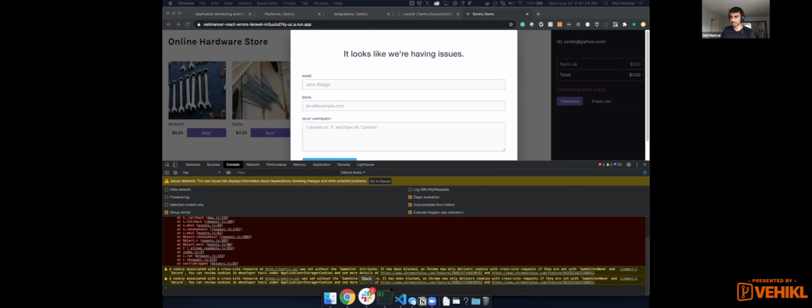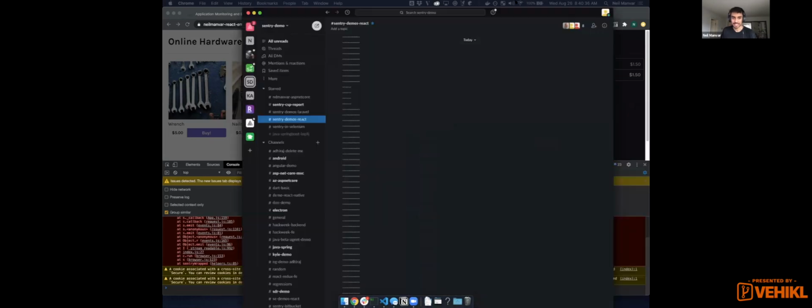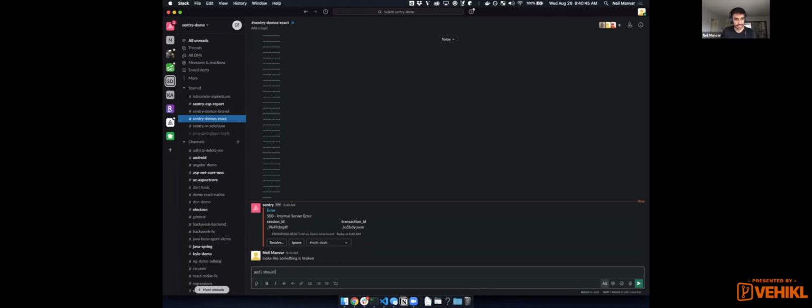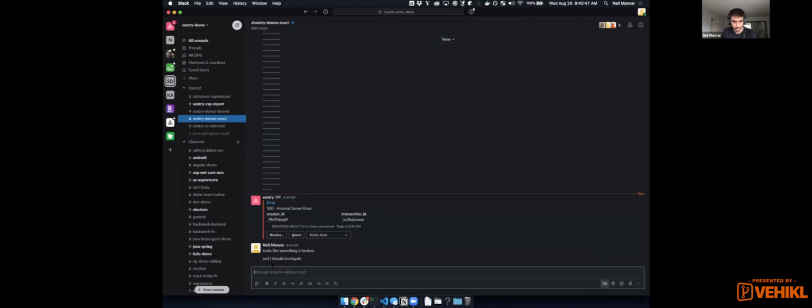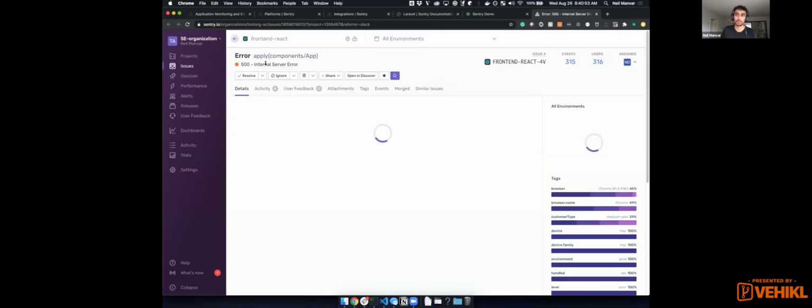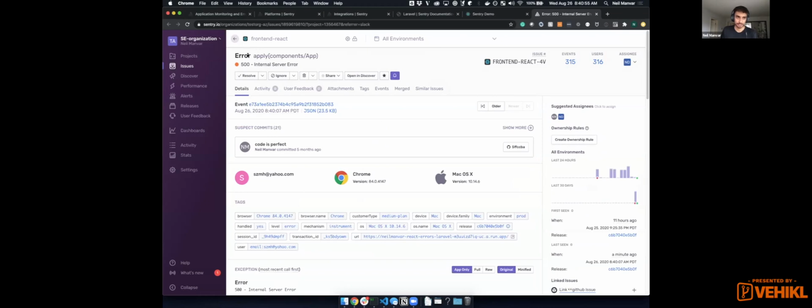But since I am using Sentry, what happened here is I got a Slack alert letting me know my application is broken and I should investigate. So from here, we can take some actions and click in and get right into our platform where we will tell you the who, what, when, where, and why. So this is on the front end side of things. So we can see a 500 error bubbled up.